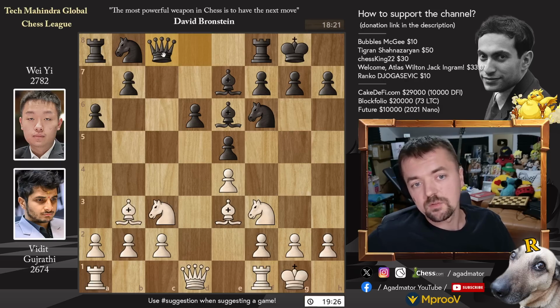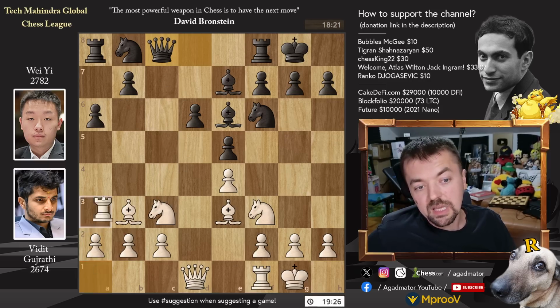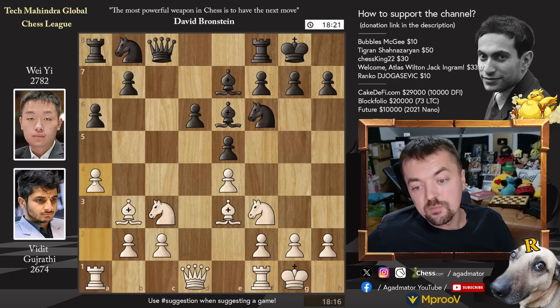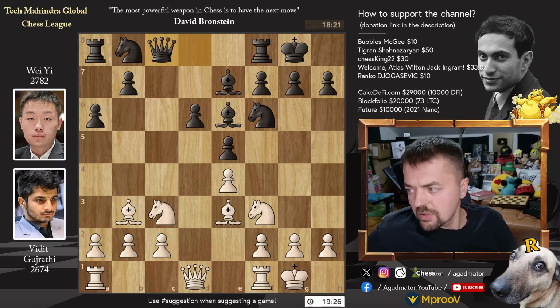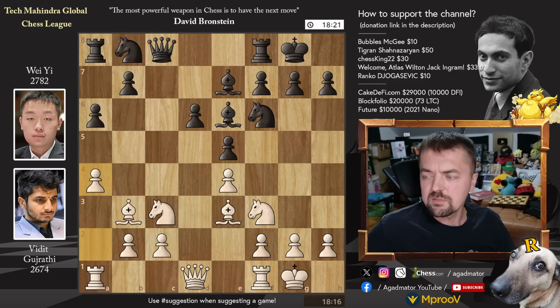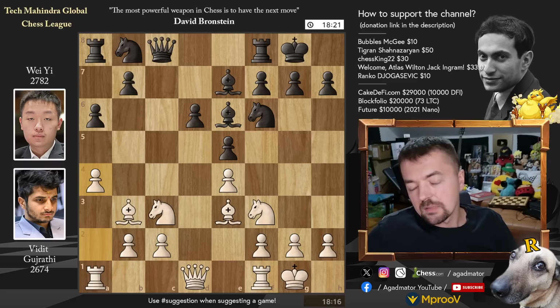There are only a handful of games in the database with this queen to c8 idea, and it has been met by some moves like knight to d5, but here we have pawn to a4, and it is now as of move 11 that we have a completely new game. And if you look at the time on the clock before this move, Vidit with 19 minutes on the clock. After making this move, 18 minutes and 16 seconds. So he spent over a minute on this move, which is a lot on move 11, in the English Najdorf.